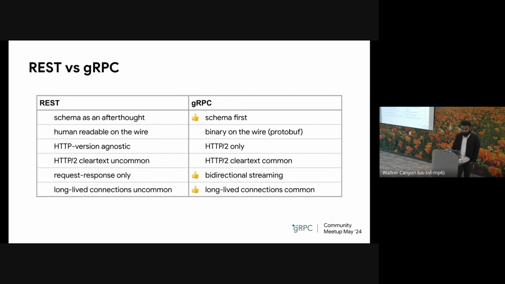gRPC uses protobuf for serialization and deserialization. This is fast, space efficient, and binary encoded. This is great for speed and efficiency, but it makes it a little more difficult to debug and send RPCs manually. I'll talk about that a bit more in detail later.